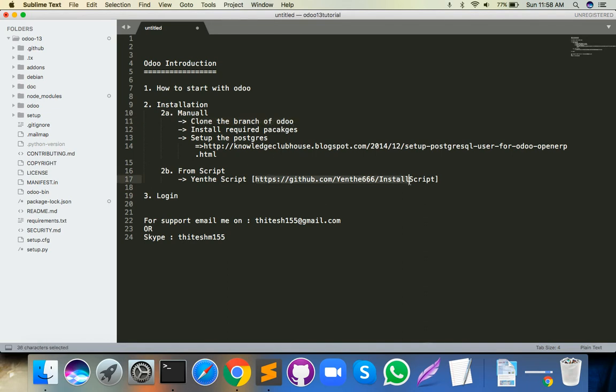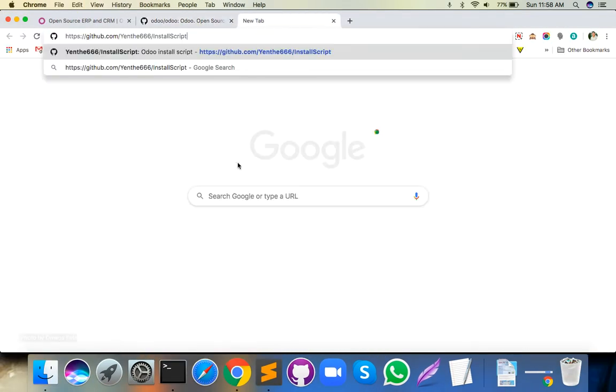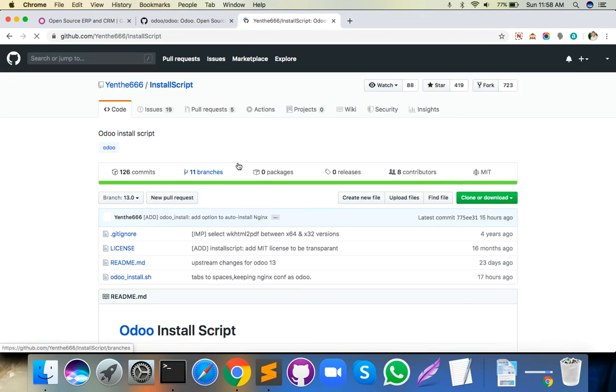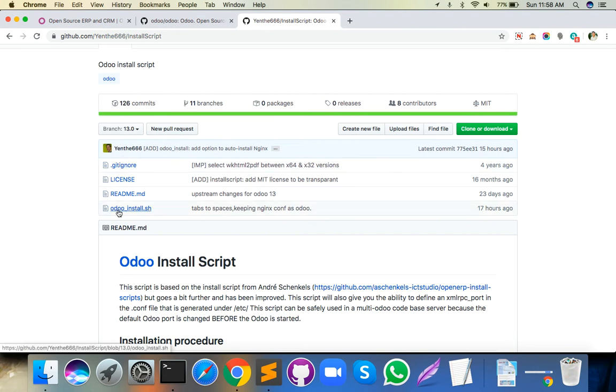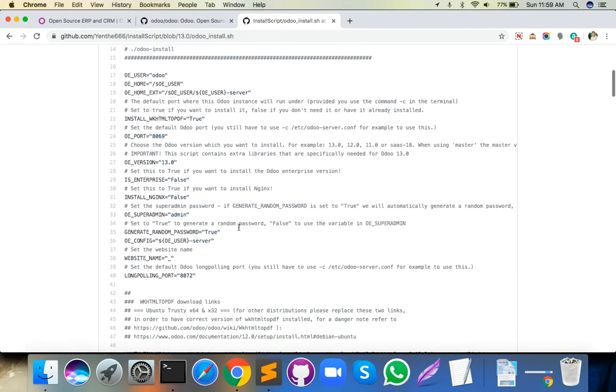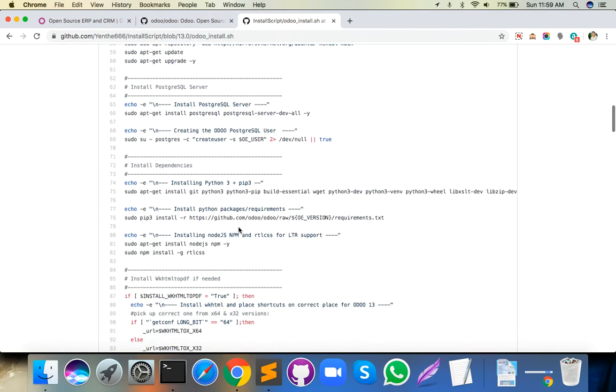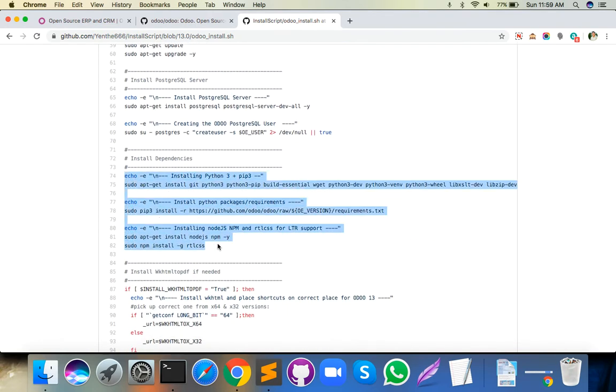Then I will show you one shortcut from the script: which packages you need to install to get started with Odoo. When you open the script, click on install.sh, and you will see the required packages from here. You need to manually install the things from here. It is almost all Python packages, so you need to install every package on your local machine.